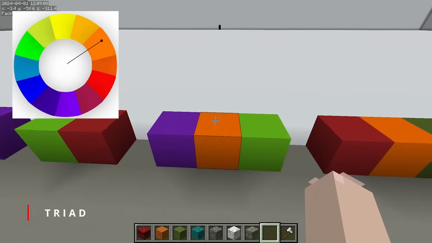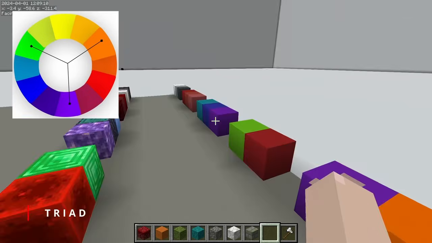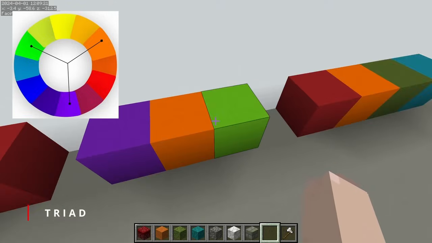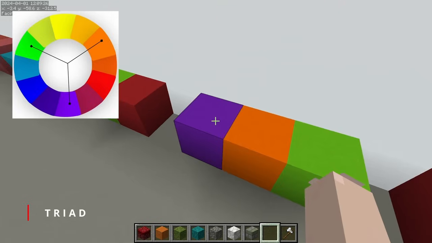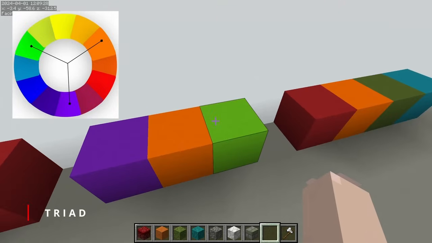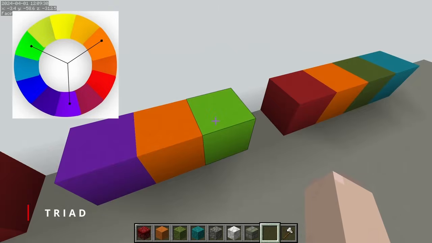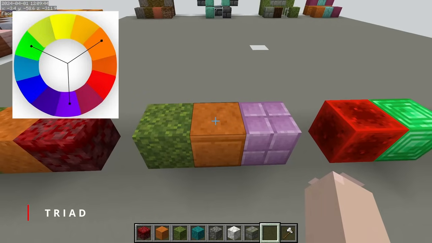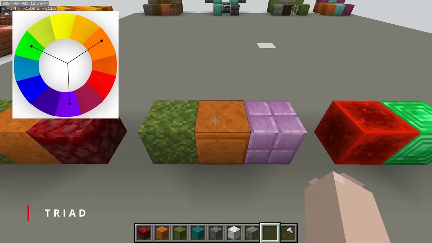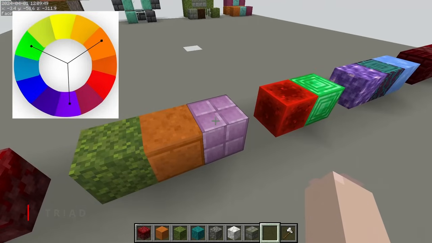Triads are a good way to mix complementary colors and analogous colors. We have very high contrast between each one of these, but there's not quite as much contrast as complementary colors, so you end up with a little bit of harmony. Like green and orange have some harmony, purple and green have some harmony, orange and purple, a little bit more contrast. These kind of palettes tend to work really good where you want some harmony with one outstanding accent color.